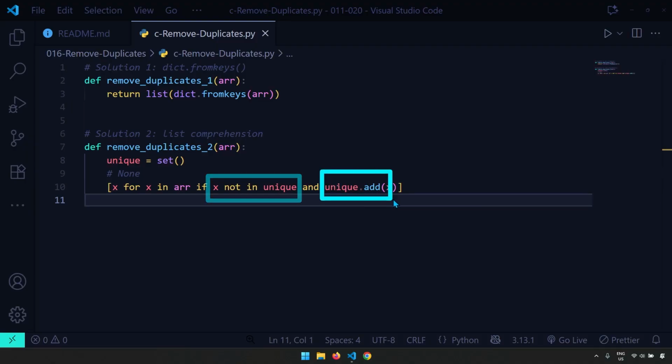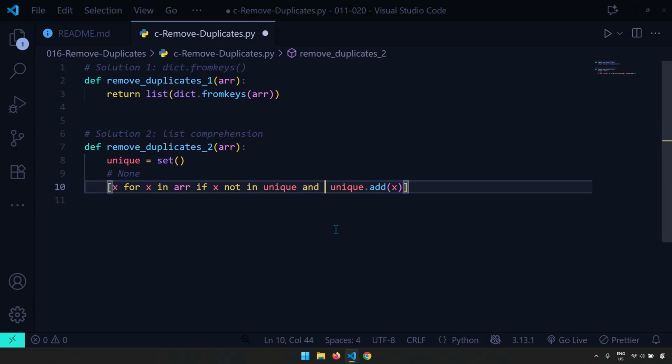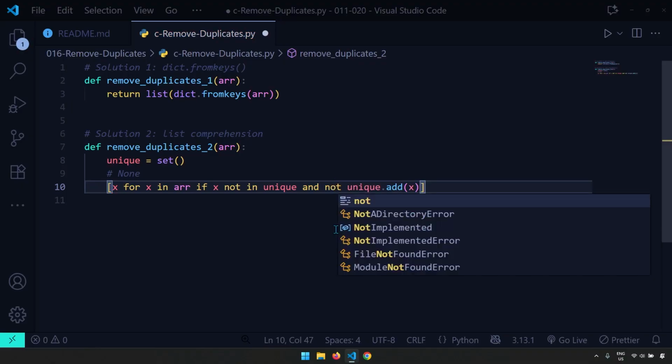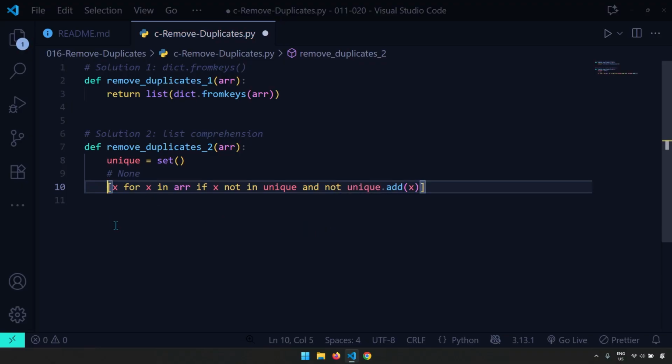But the right-hand side, it returns none. All right, but none is actually a falsy value. So how do you convert a falsy value to a truthy value? We just pass a not. And there we go. That's it for the solution. The only thing else is that we need to return it.